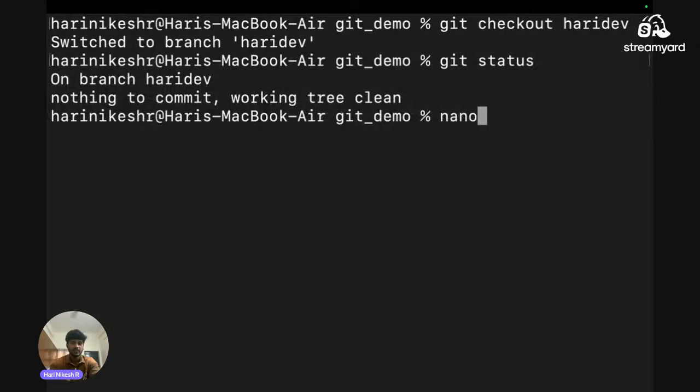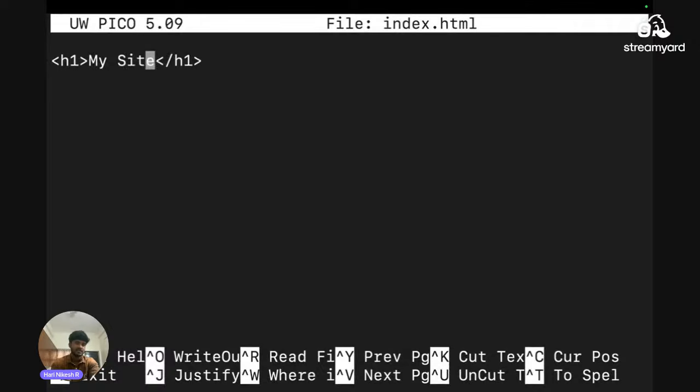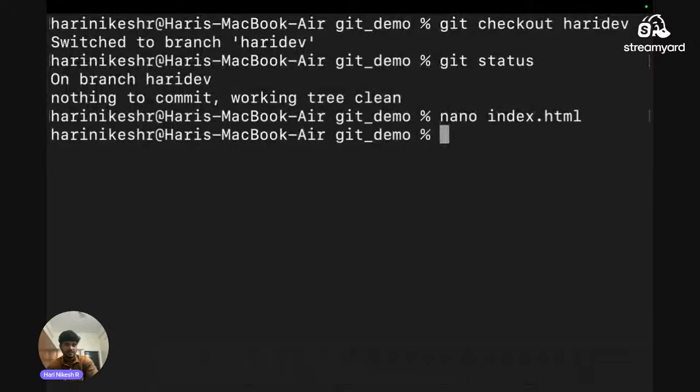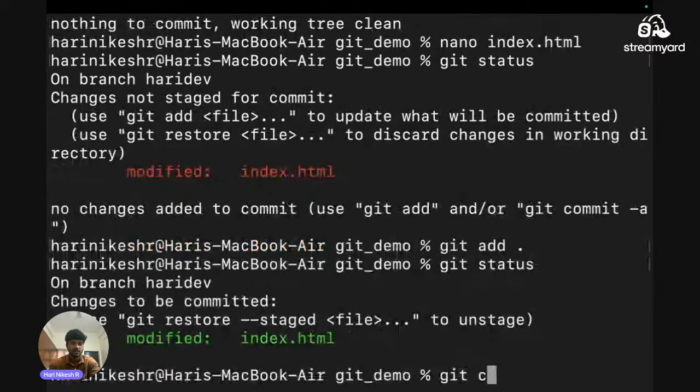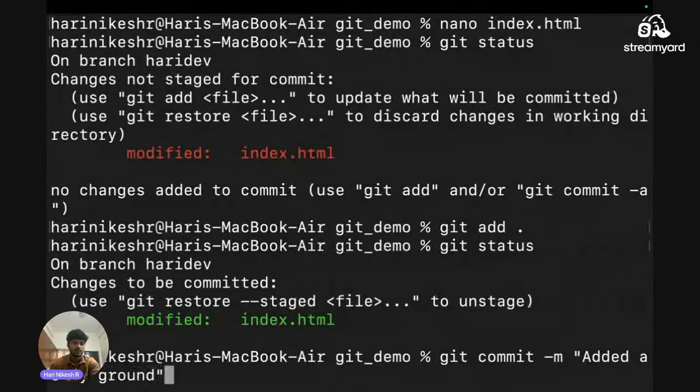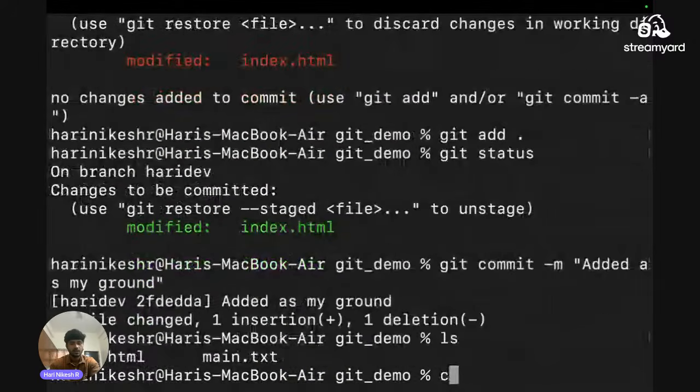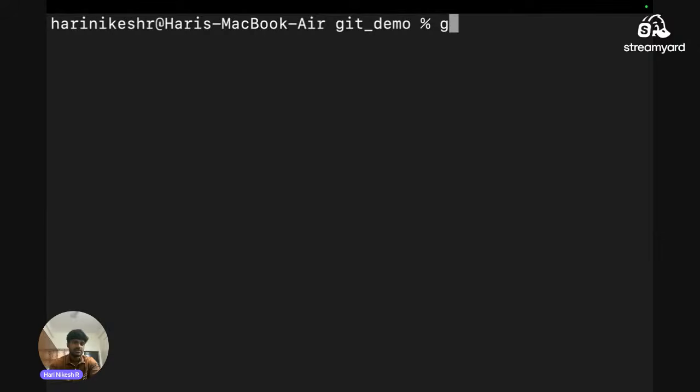Now let me open the index file. Now I'm going to make another change. Here I'm going to add it as my ground. Okay, I'm going to save this. So in Giridev, it's a different message in the same line. In Haridev, a different message in the same line. So let's check the status. Okay, it's not added to staging. Let's add to staging. Now it is added to staging. Now let's commit: added as my ground. Okay, done. Now let me merge it.